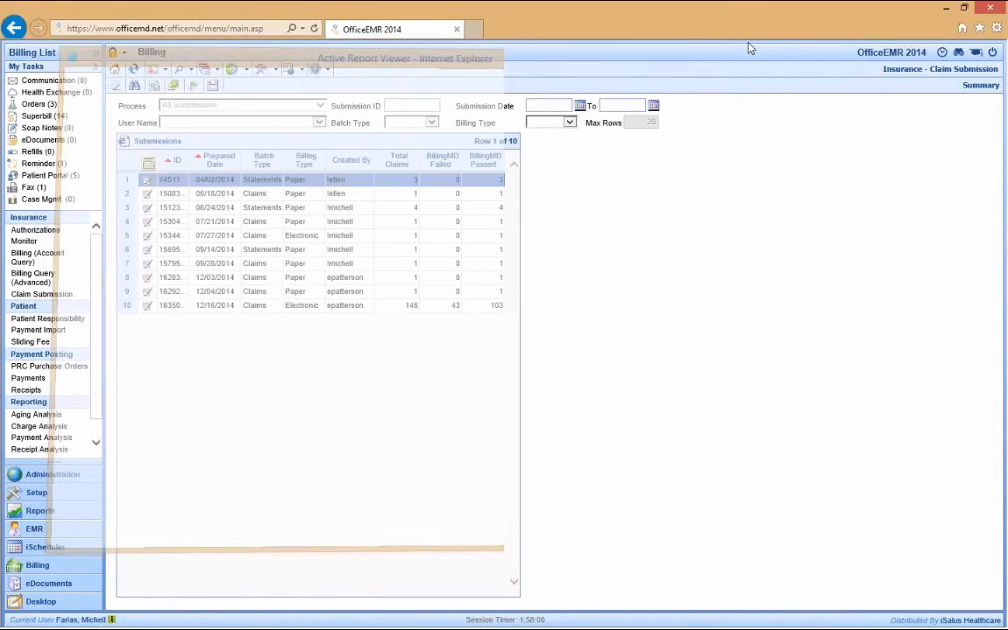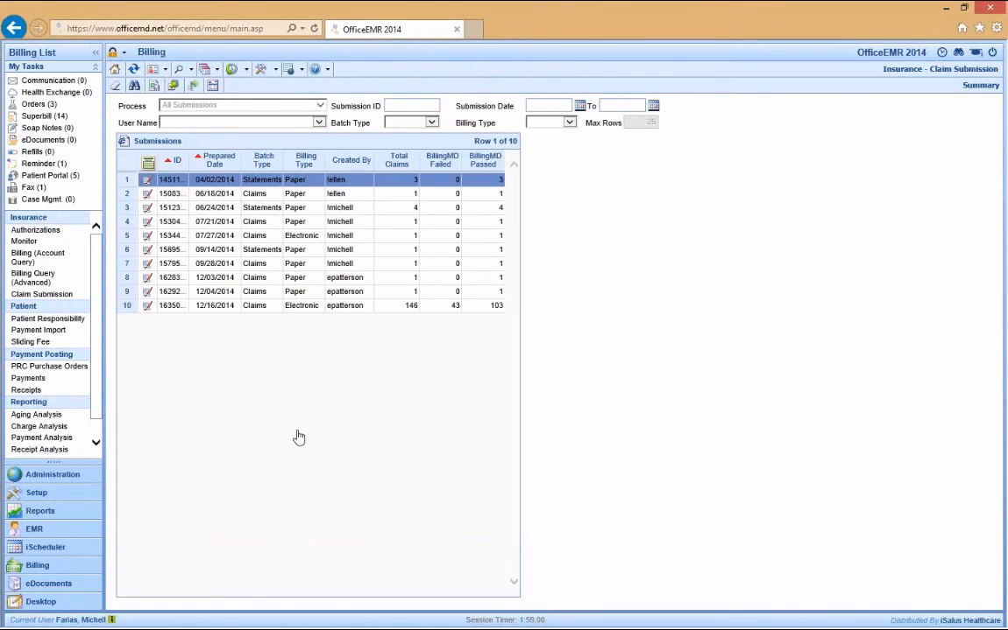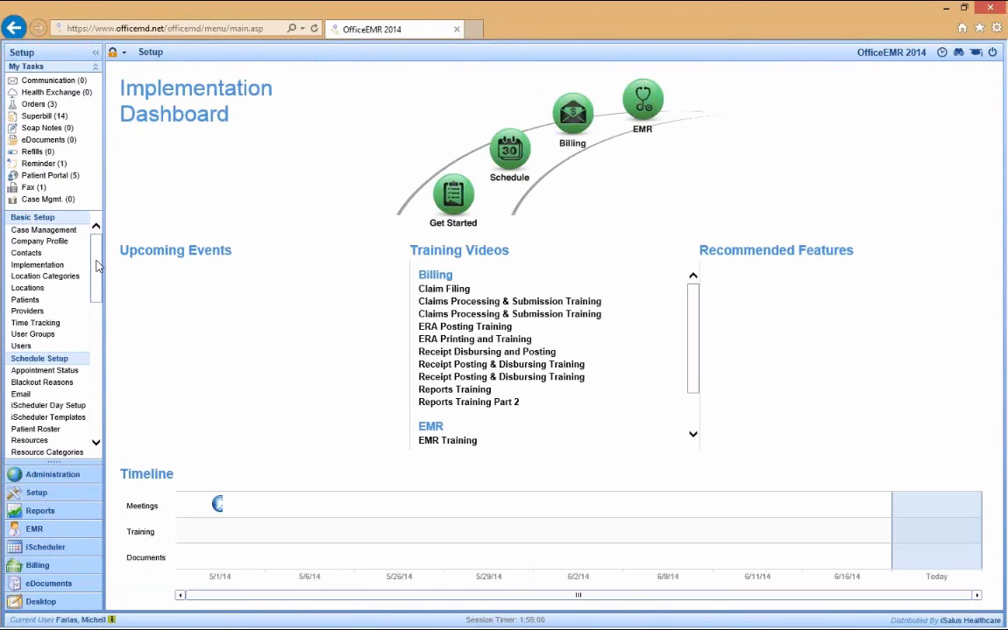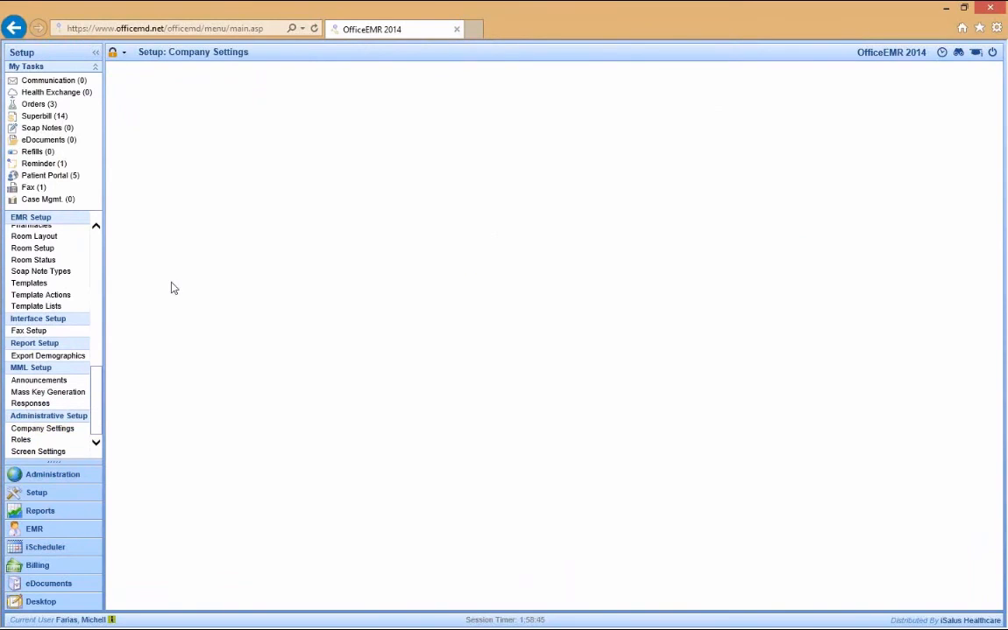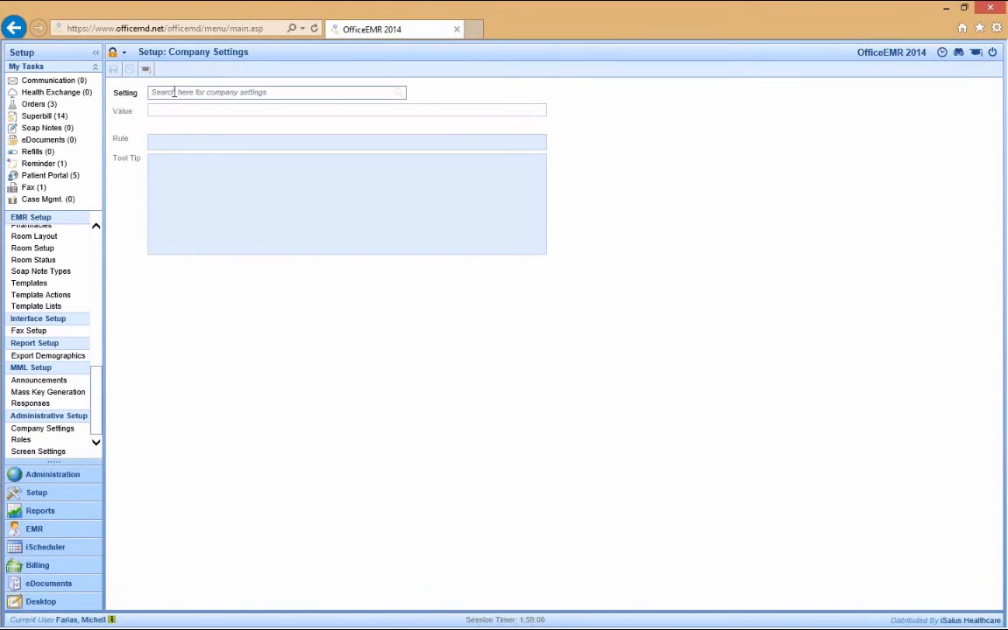To do so, we will be closing out of our statement window. Then we're going to go ahead and click on your Setup portal on your navigation pane. And under the Setup portal, you're going to scroll down to the Administrative Setup. And under the Administrative Setup, we're going to be selecting the Company Settings option. On the Company Settings, you can now search for the item that you would like to modify.